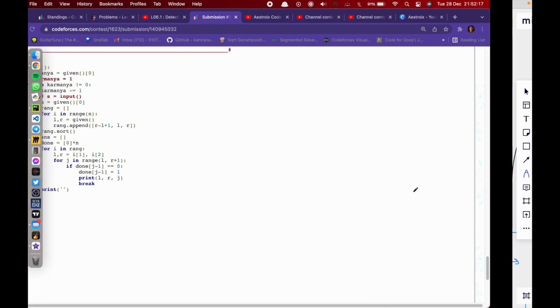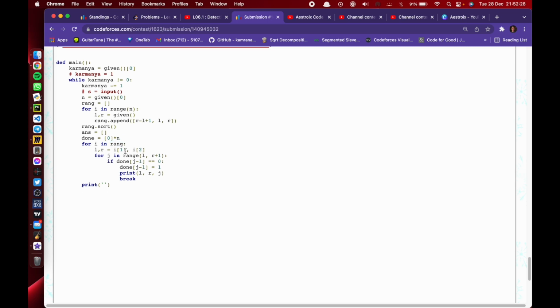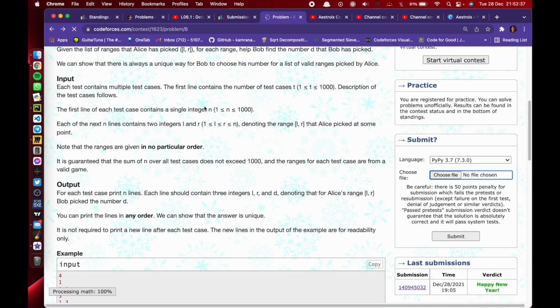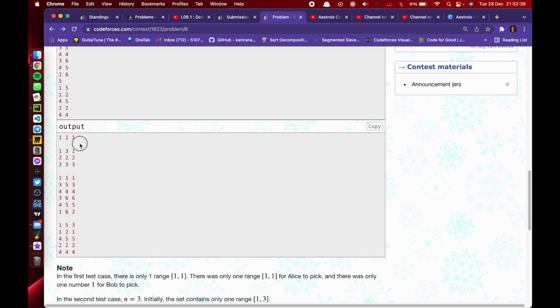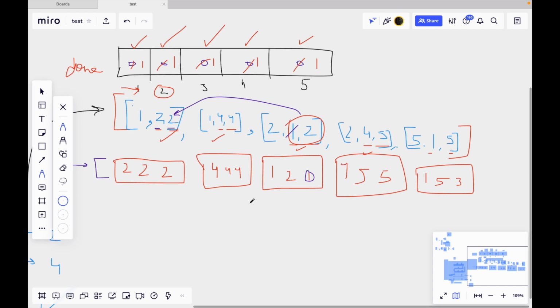See here, I have printed L to R, and just break the loop which was going from L to R, and I will just take the next range in our whole sorted range array. Okay, and in the end I'll just print an empty line, because we want an empty line after each test case. So I hope this is clear, and you can directly see my code.